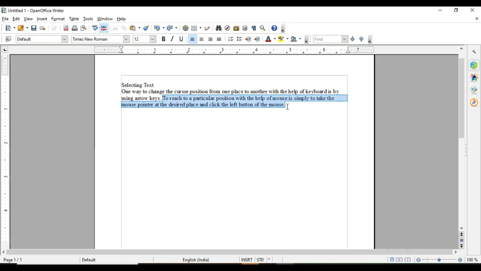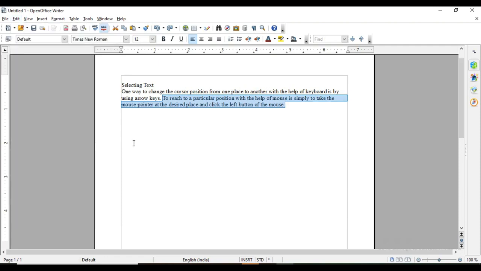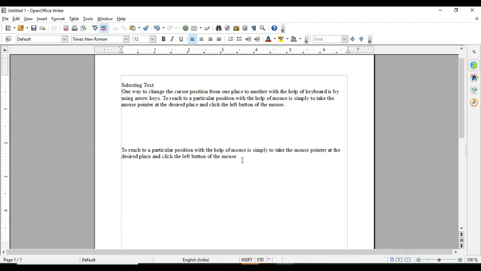Now again I am going to select this, edit, copy. For copy the shortcut is Control plus C. Okay, and then come to a new place where you want to paste this. So edit and paste. So now it is copied to a new location. In this copy and paste operation, it remains on its actual place and one new copy is created where you have pasted that text.